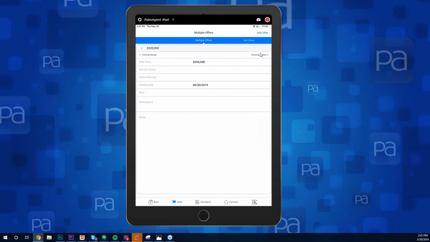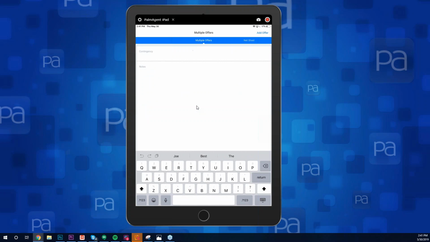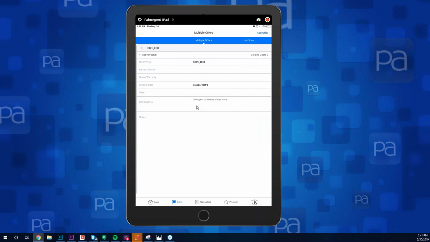You can even edit the closing costs associated with each of those different offers that you're building out. And like I said, the data points that really matter, we even have contingency on here. So maybe this offer is contingent on the sale of their home. So this offer only stands if these buyers can sell their house first. We actually can put that contingency here.